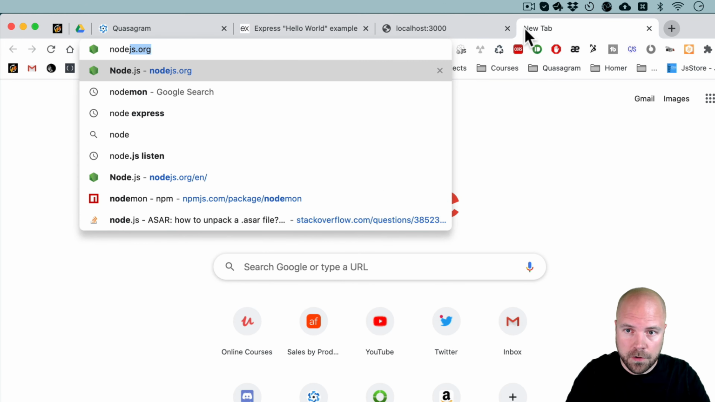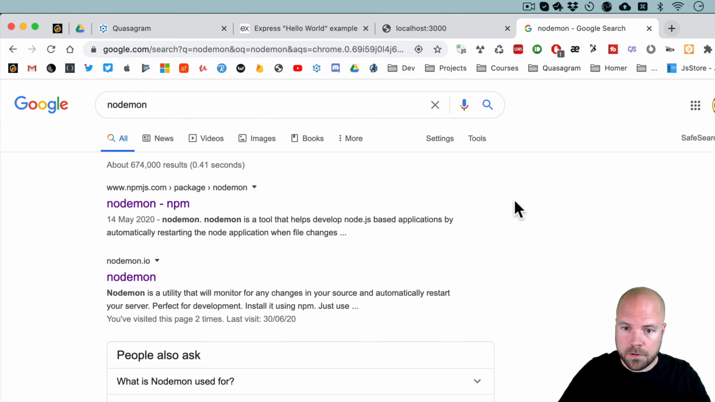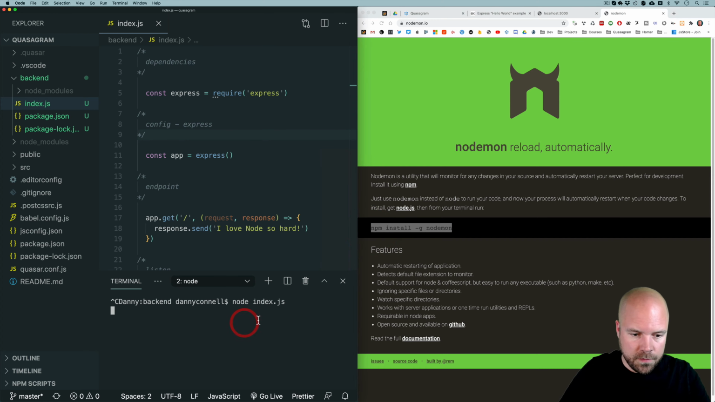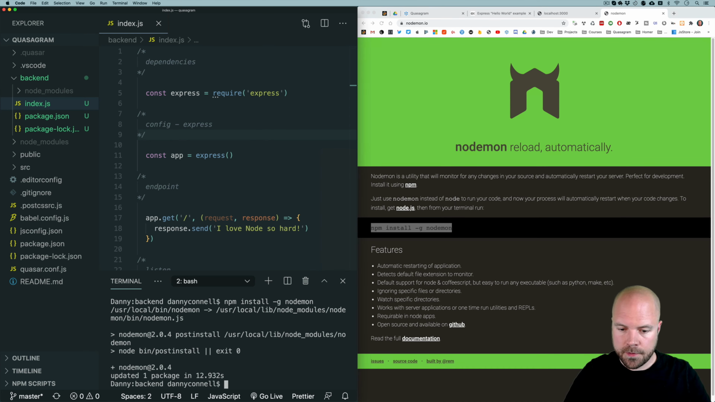So I'm just going to search for nodemon and go to nodemon.io. And it says here, nodemon is a utility that will monitor for any changes in your source and automatically restart your server, which is exactly what we want. So first of all, I'm going to install this globally with this command. And I need to kill my server temporarily. So I'll launch that command and install nodemon. And that's now installed globally.